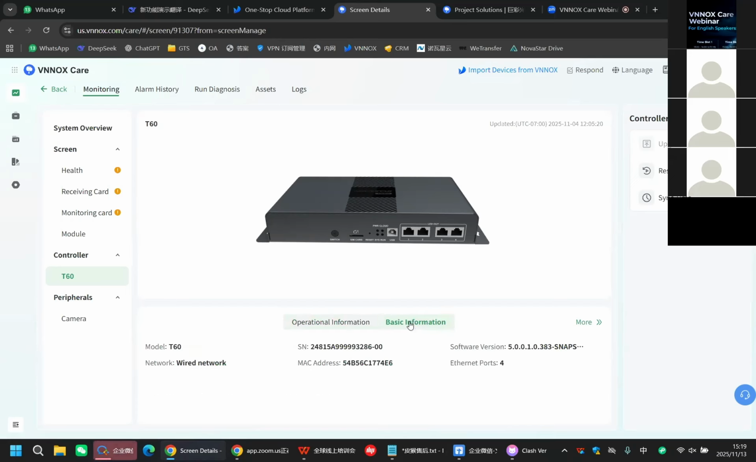Then it's something basic, like just like said, the name of that and what is the serial number of that and the version of that. So this information will be really, really important for our technician to do the troubleshooting. So in the past, maybe if you need all this information, you need to go on-site, but now you can just do it on VNNOX Care remotely.